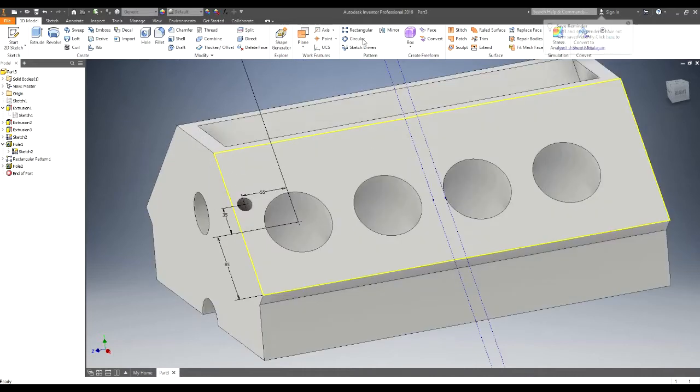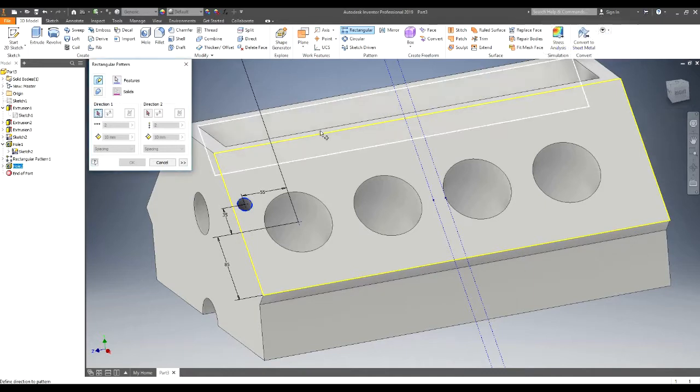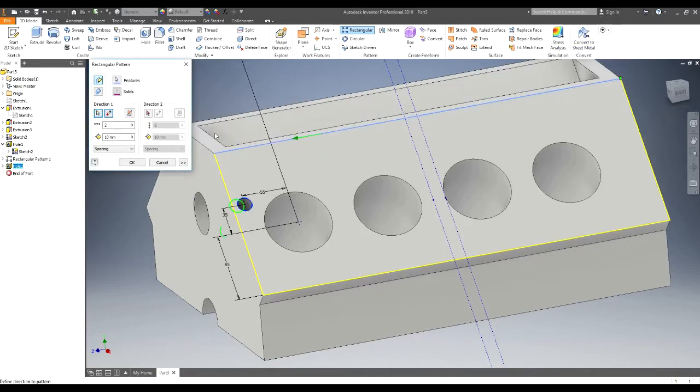So I'm now going to apply a rectangular pattern. I'm going to select my hole. I'm going to select my direction, which is going to be along this axis. I'm going to flip it. And I want in total 5 units. And my spacing is going to be same as the pistons, 110 mil.